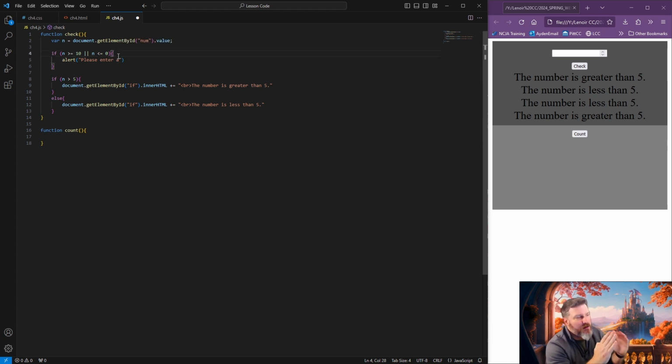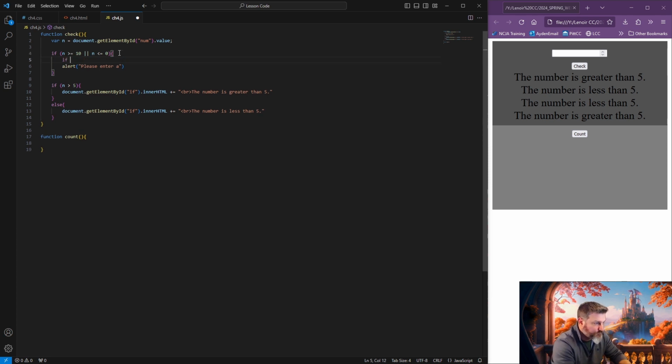So if the number is greater than or equal to 10, or it is less than or equal to 0, we're going to do something. But we also have to differentiate, because we want to do something different if it's 10 and something else if it's 0. So we have to put another if statement in here. Depending on which condition it matches, if n is greater than or equal to 10, that's when we send an alert.